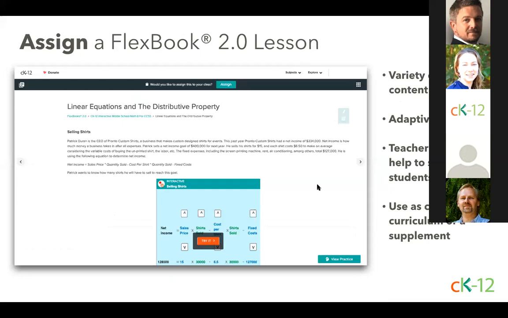And then once you've found a lesson, like in this case, linear equations and the distributive property, you can go ahead and click on the Assign button. And you can assign it to a class that you've set up for CK-12 or Google Classroom. And then there's also instructions on using Schoology and Canvas and a variety of other learning management systems, LMSs. But the idea is you find the content and then you assign it to your students.